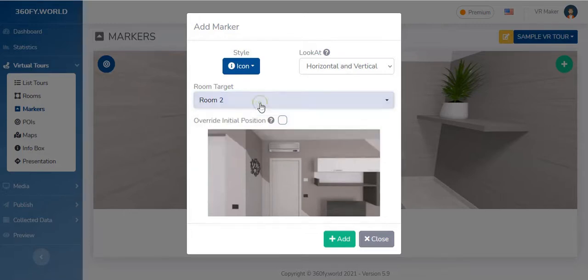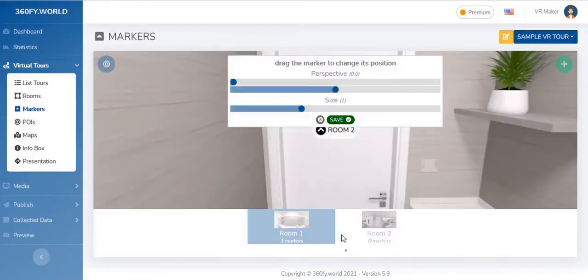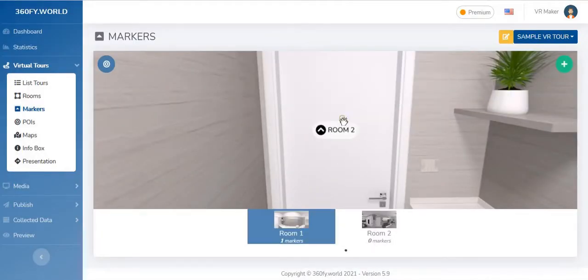On the Add Marker panel, you can set the style of the marker and look at animation of the camera. You can also set the room target. After that, click Add button.